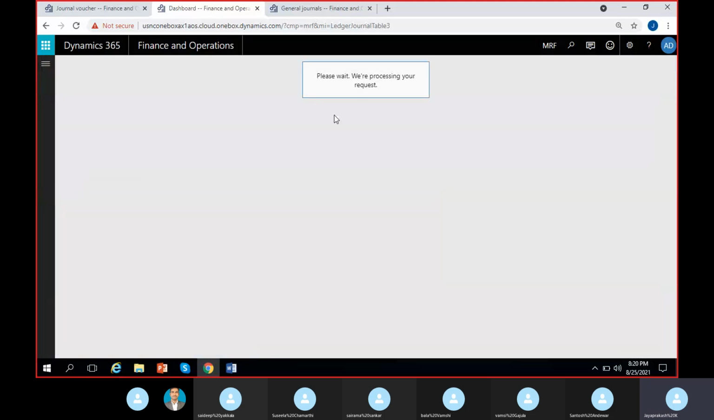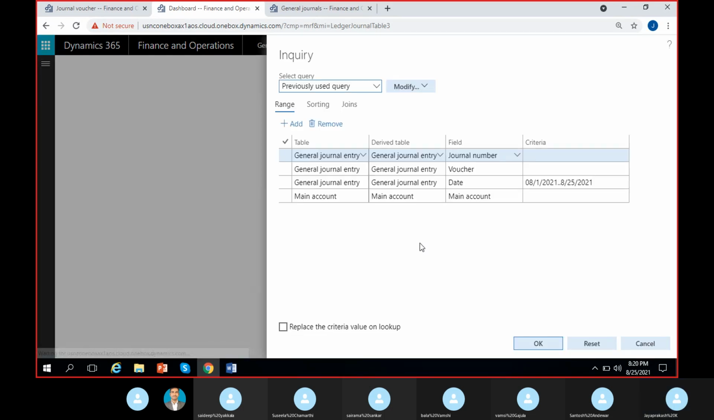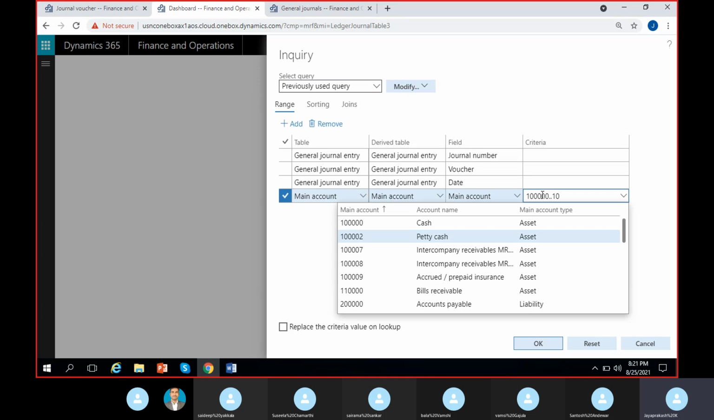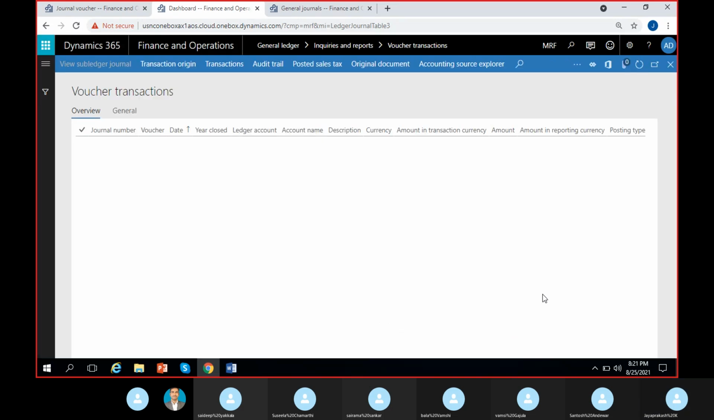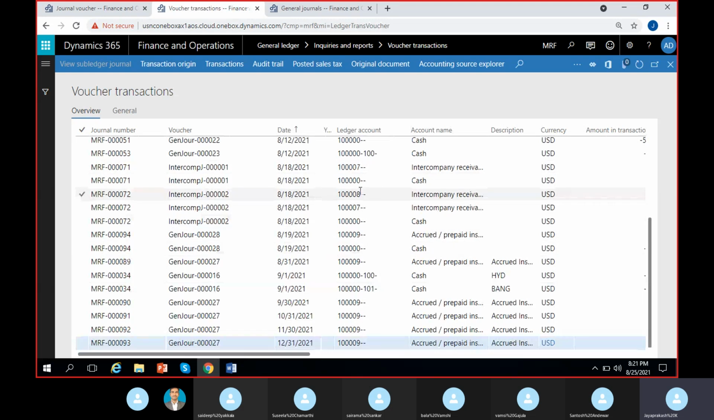I can also give a main account range. Like I gave 2 accounts, I can give 2 dots and give a range also. Just like I gave a date range here, I can select 2 accounts and give a range. If I want 1 lakh to 1 lakh 99,999, so all the asset accounts, I can give it like this and click on OK. I can see all the accounts that start with the 1 series here.